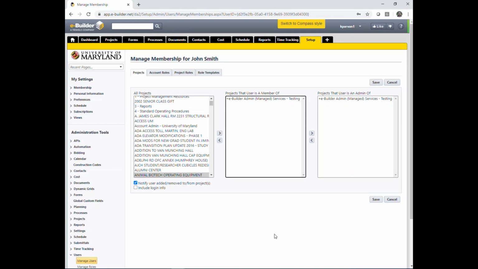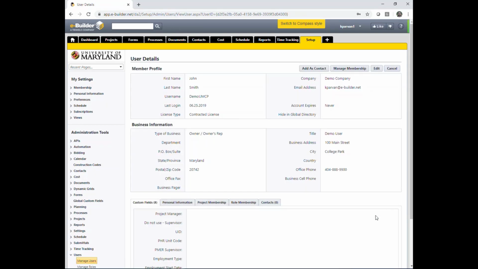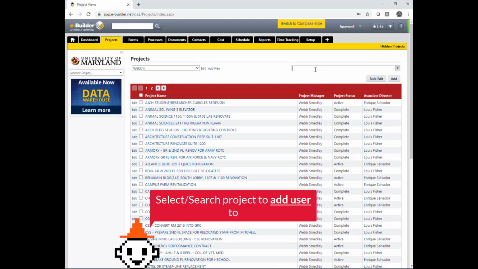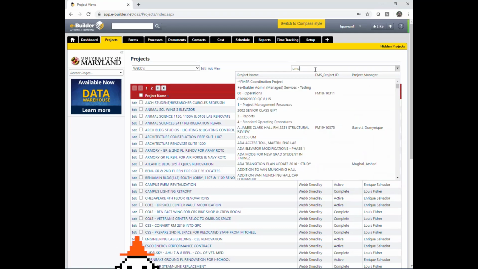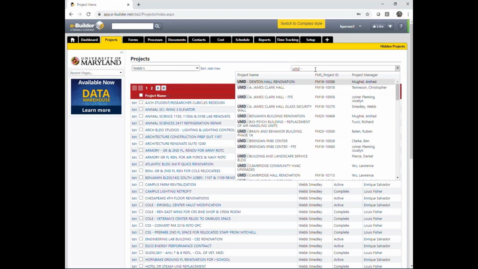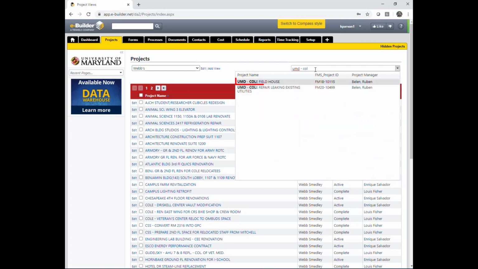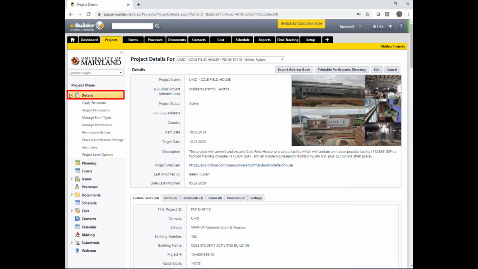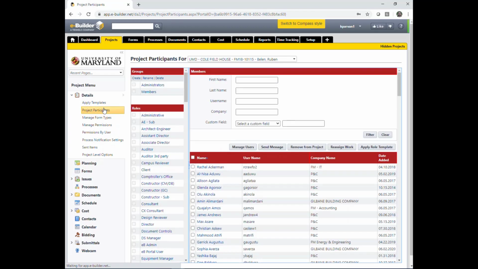Now, think about the scenario to add several users to the project. In this case, you're going to click on the projects link on the global menu on the top and find the projects. I'm going to use the same project, Coalfield House, as an example. When you are on the project, please open up the details link and then click on project participants. On the project participants page, click on manage users.